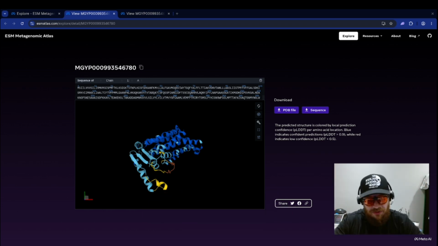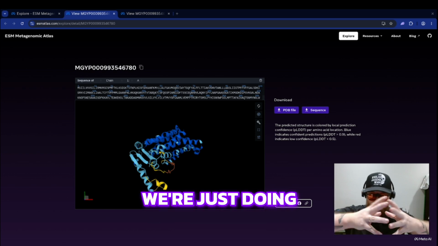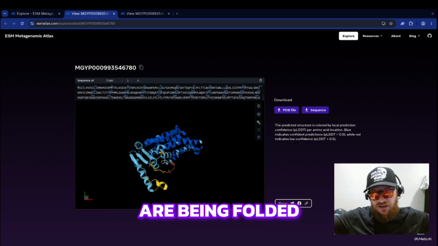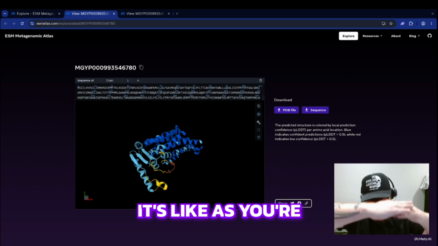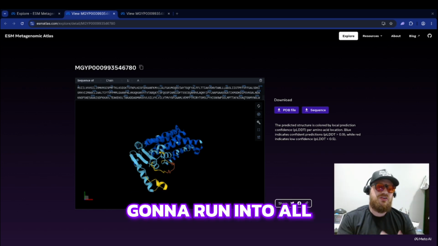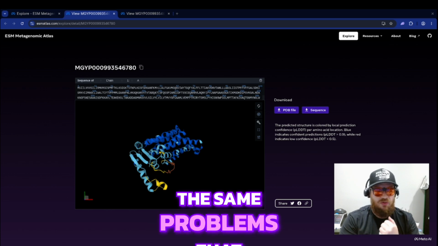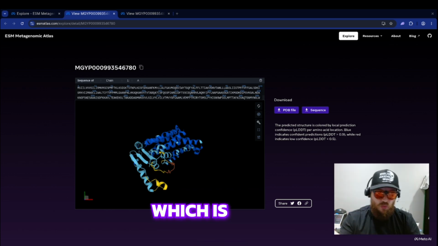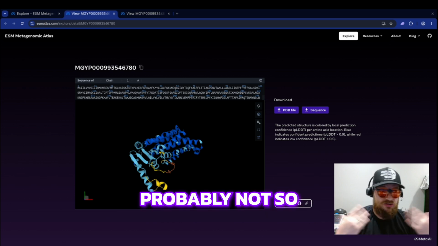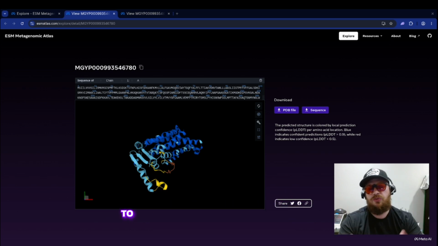So how does it work for me? Well, I see this as ESM getting bigger, with more proteins being folded. But as you get deeper, meaning more specificity, I think we're still going to run into all the same problems we're used to in prediction. We have these weird regions that are probably not so confident. So there's always a way to exist for everyone.